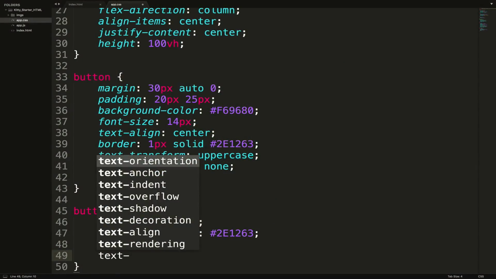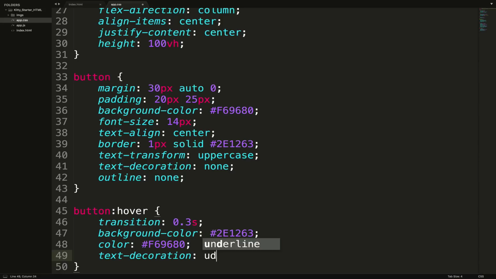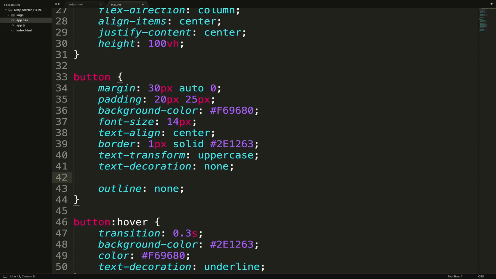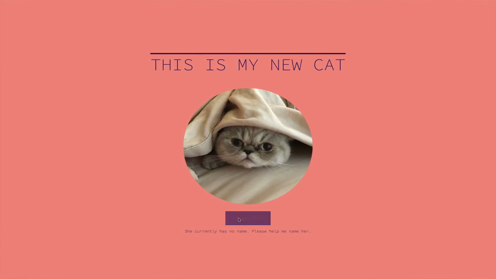I'm also going to add in an underline, text decoration, underline. And I'm going to space out the letters a bit more using letter spacing. So this is not in the hover section. This is just on the button in general. And I'm going to do like 4 pixels between the letters. So if you look at them now and then I refresh, they're spaced out more. And there's this little underline that we get when I hover.